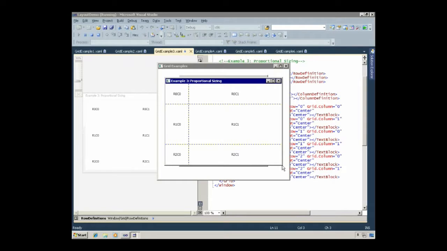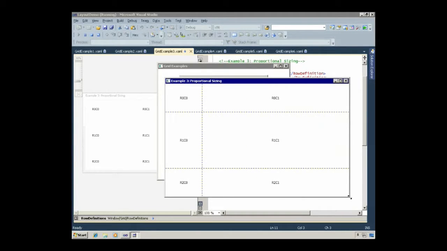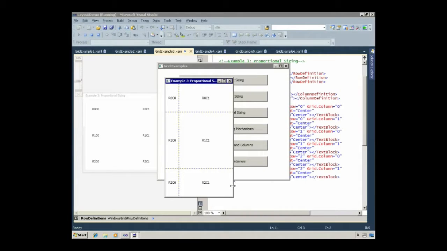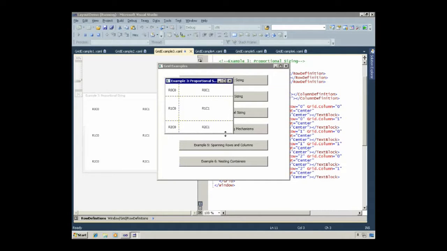And again, that's proportional, so regardless of the size, the first column is 20% of it, and the second column is 80%. The first row is a quarter, the third row is a quarter, and the second row gets half of the height.